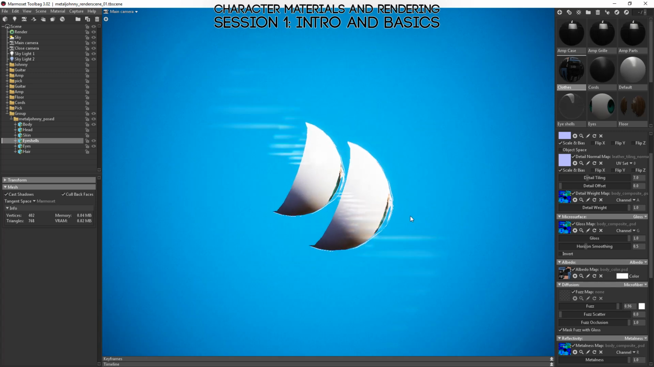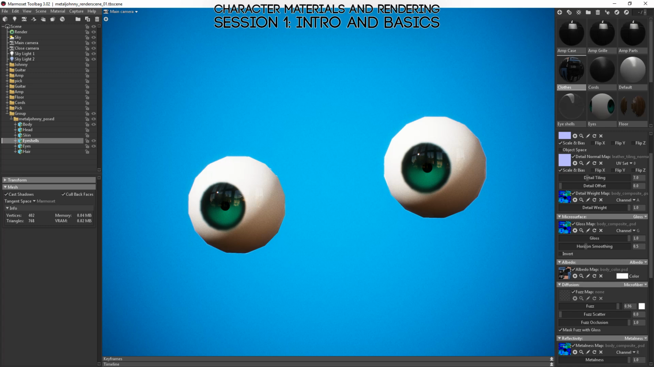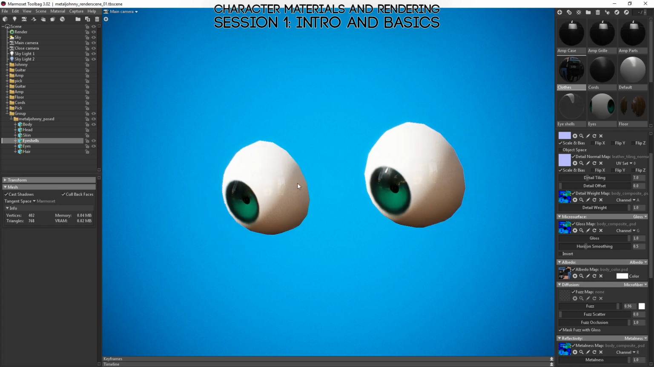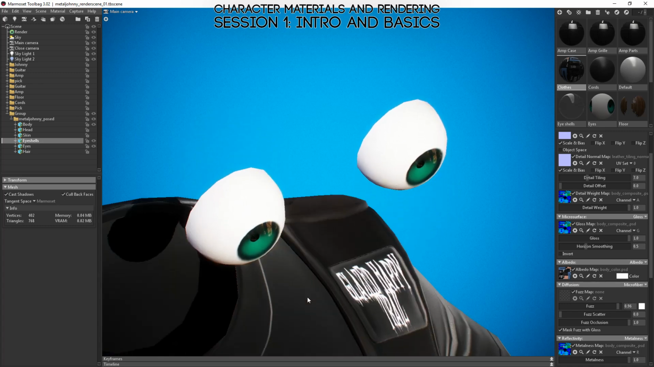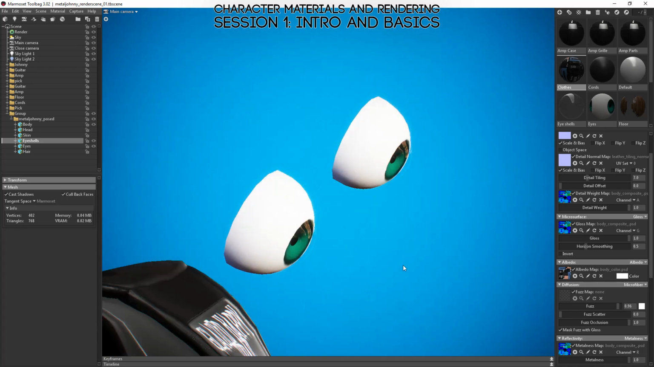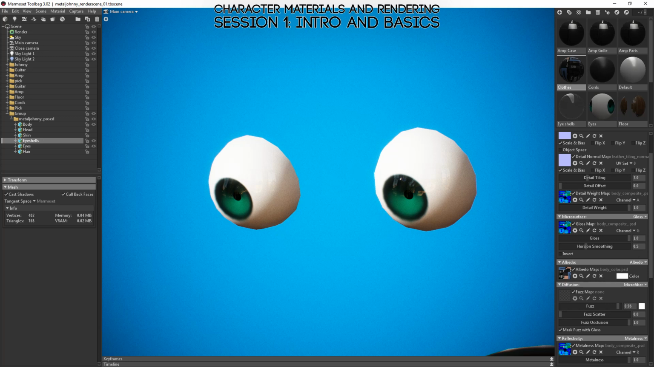His eyes have a few different things going on, and I'm going to touch on some of these later on when we talk about more specialized shaders. But I just want to give a little bit of a sneak peek of some of the things that you can do with specialized shaders so that you know what's possible and what we're going to be getting into.